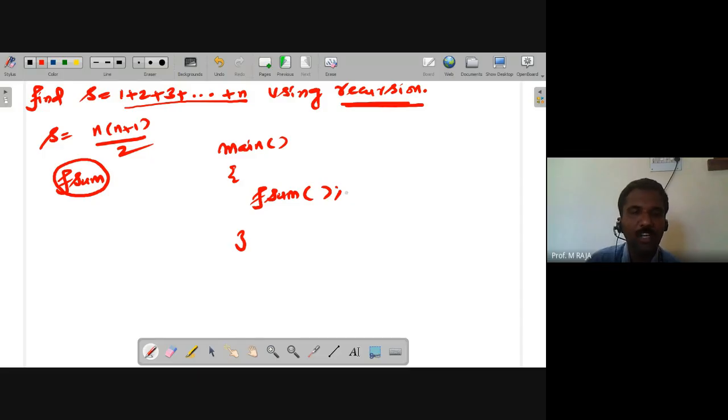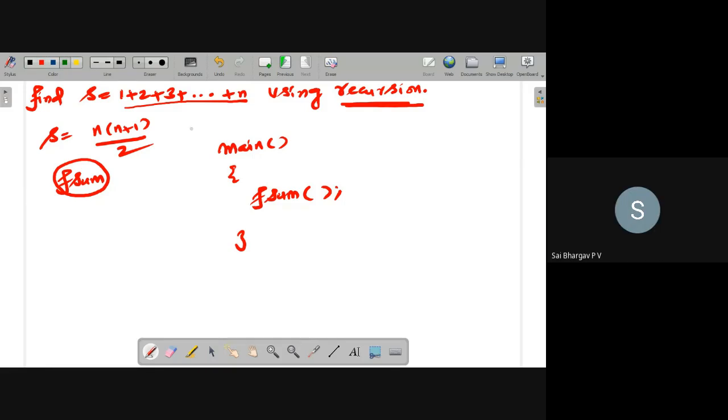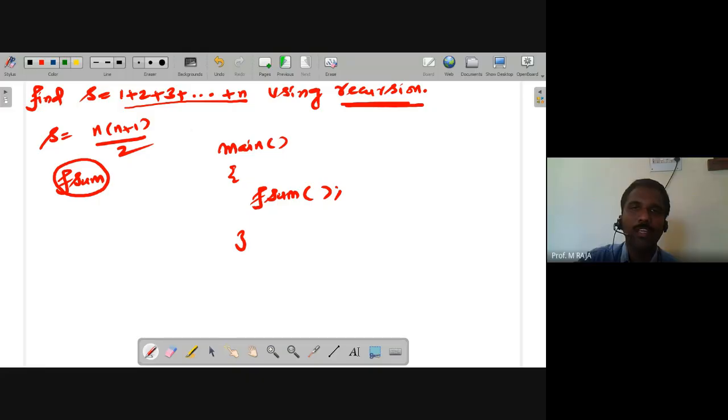What is the input value required to evaluate this expression? Any variable, say int j, or you can find the value of n, 1 plus 2 plus 3 plus up to n. That means the first n terms are required.